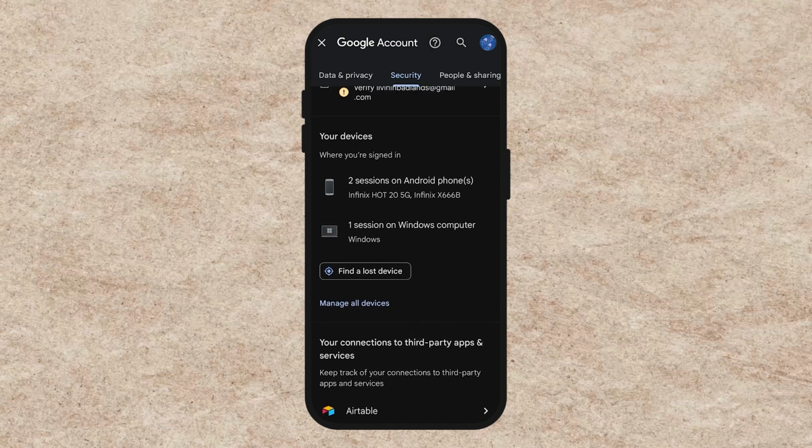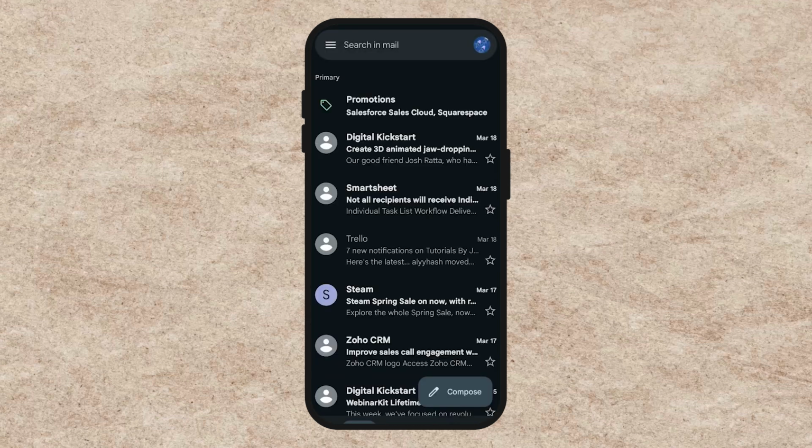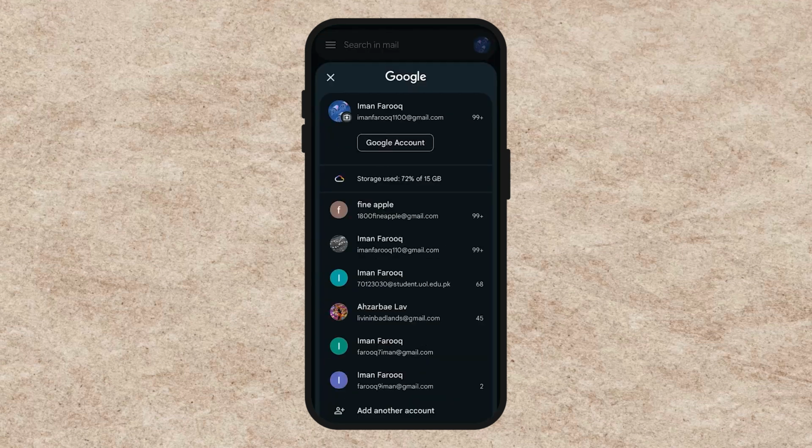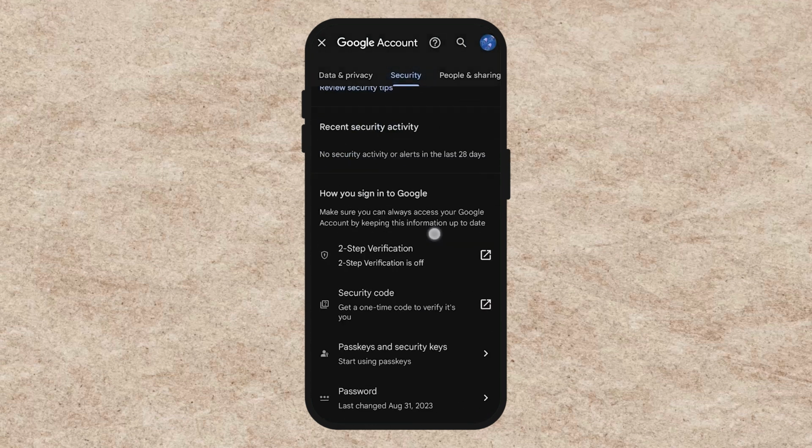Alternatively, you can also access this feature through your Gmail account. Simply click on your Gmail account, then select Google account. This will take you to the same page where you can manage your security and privacy.